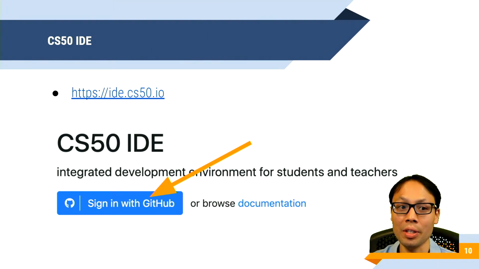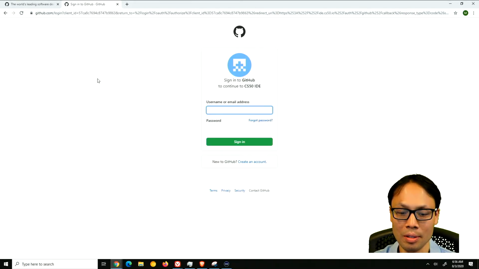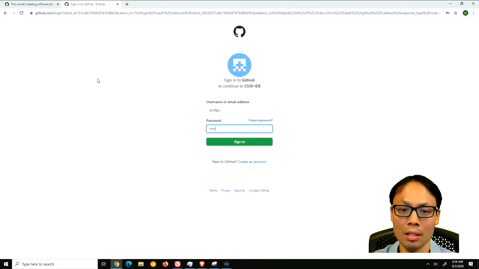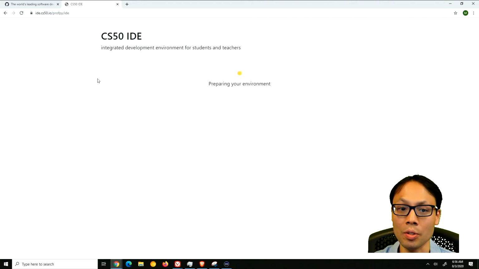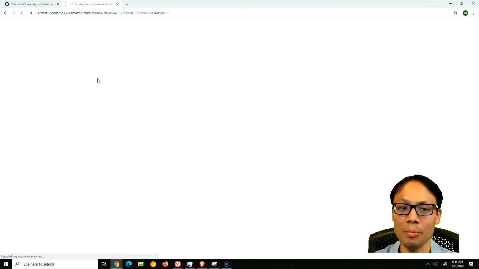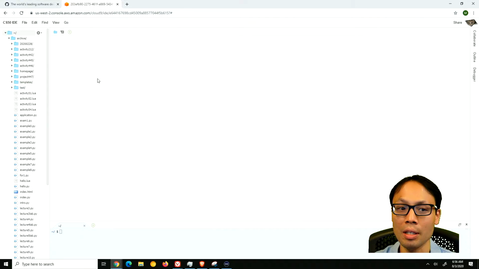All right, after you've done that, go over to ide.cs50.io and go ahead and click on the login button here. So the first time you do this, after you put in your GitHub username and password, it will ask you to authorize your OAuth for your GitHub. So again, we're using GitHub for login credentials for the CS50 IDE. After that, it shouldn't ask you for that.